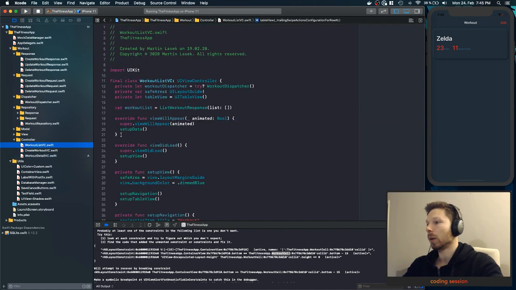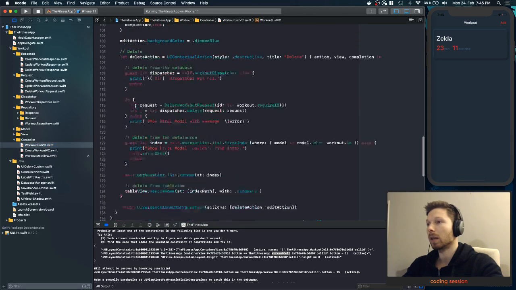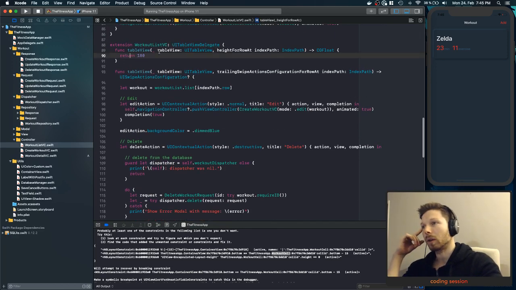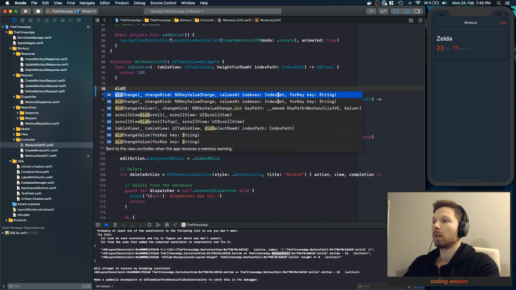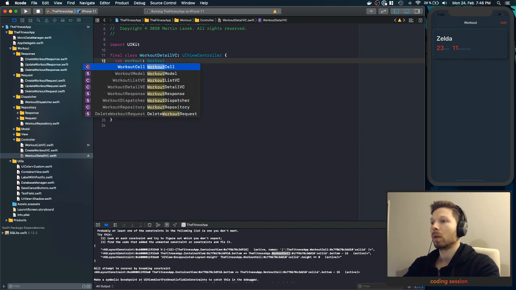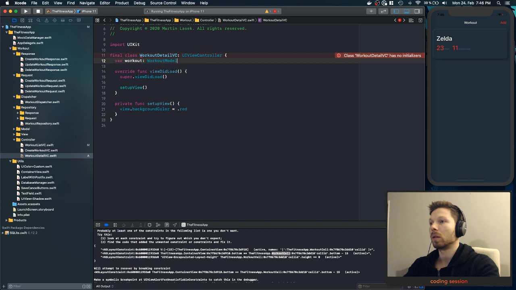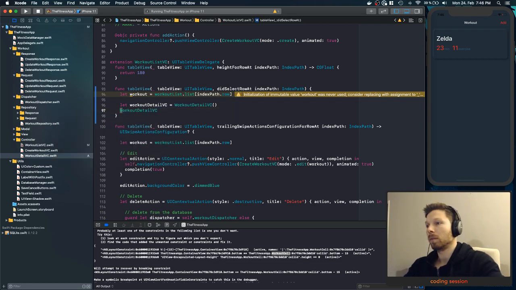And back here in workout list, we want to have a didSelectRowAt indexPath for the delegate, which is this one. There's lots of code going on here, this function is huge. Let's just do this one. The detail view should have a workout model, so that we can say workoutDetailVC dot workout is equal to workout. That's the model from the list.